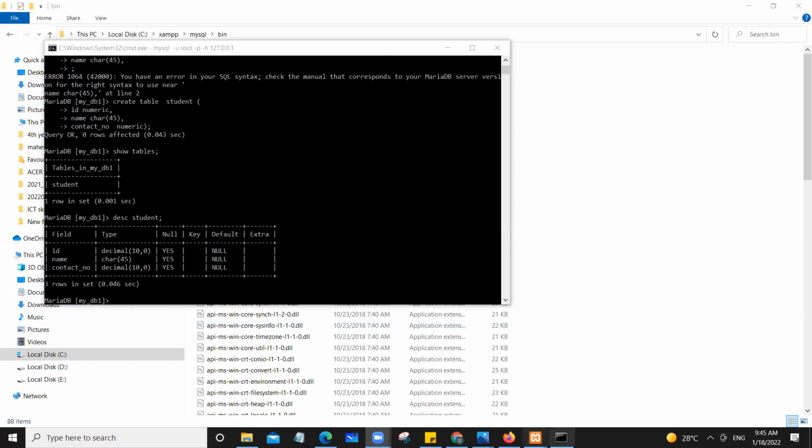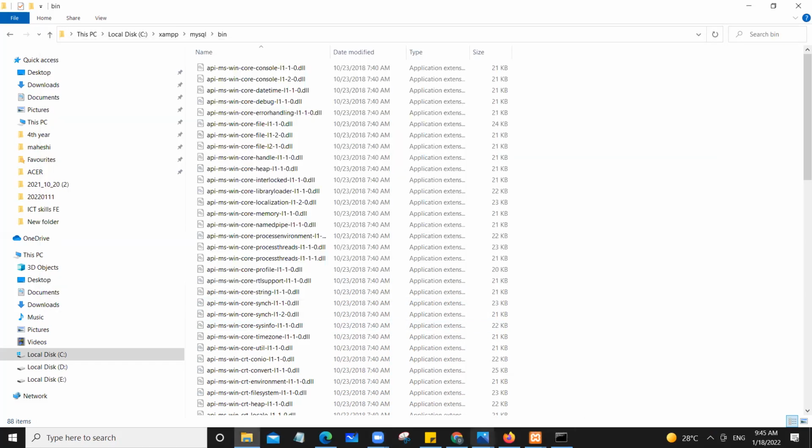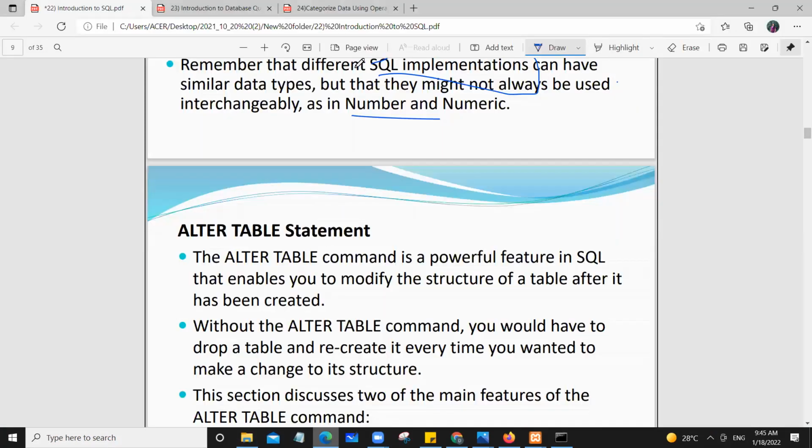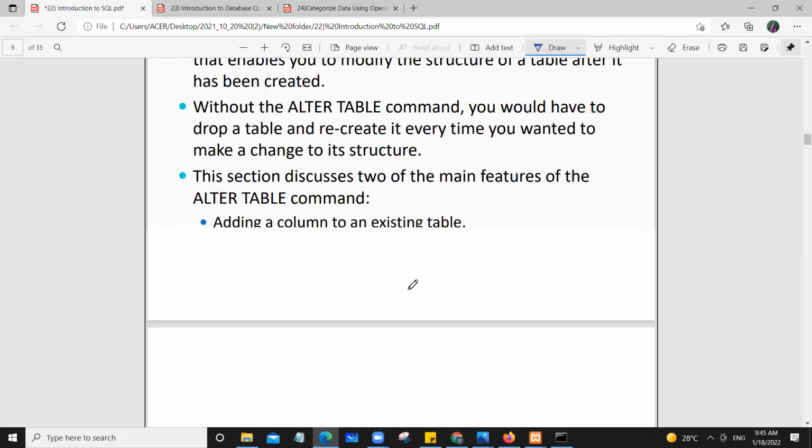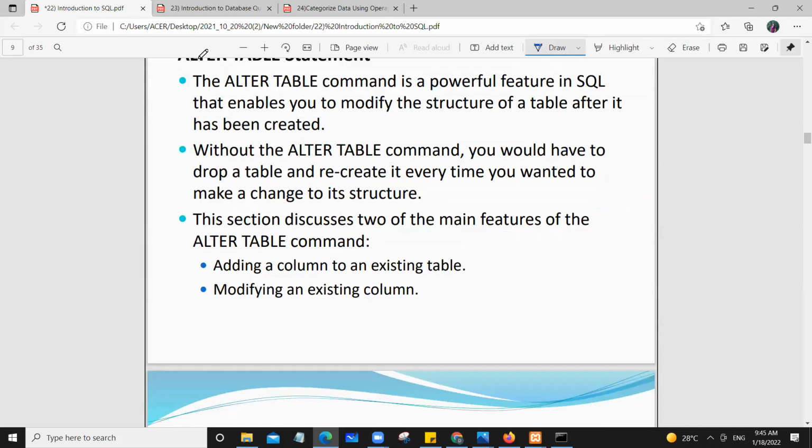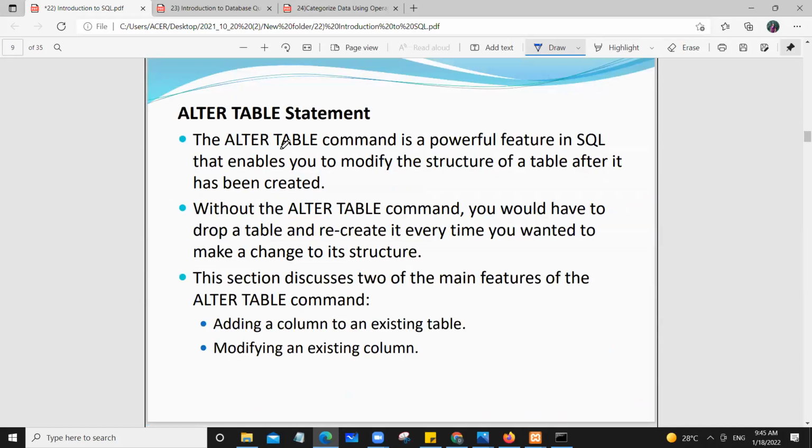Okay, now we are going to discuss alter table commands. When considering these alter table commands, we can use them to change or modify the structure of a table after it has been created. Okay.